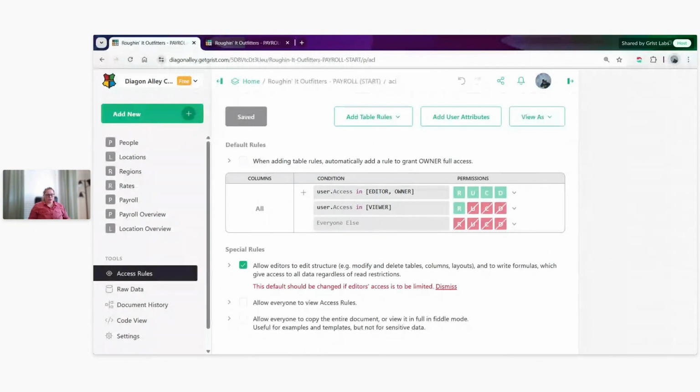All you see to start are default rules. Default rules are the rules that apply to our document by default. These rules say in summary that owners and editors, that's what we see in this first condition, they can do anything. They can read, update, create records and delete records. And we've got the viewers here in the next line, and they have read-only access. And then everyone else is denied all permissions.